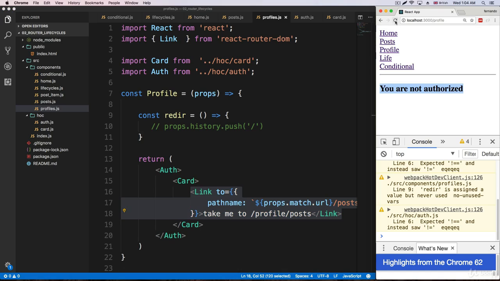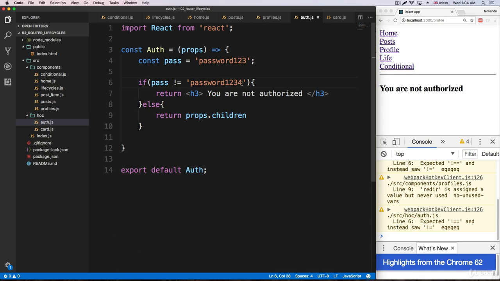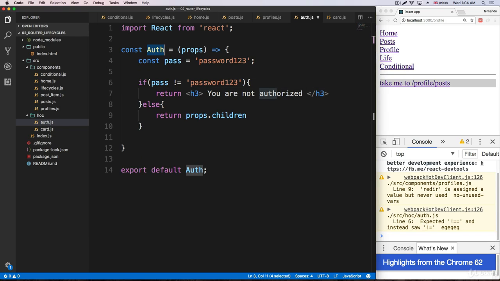Let me save this, reload, we get not authorized. And if you go to auth and match the passwords, it's working. Okay, so this auth as an HOC, it's pretty common. We're gonna be using this when we reach the authorization, the auth part of the course, auth and security. We're gonna be using an HOC, and we're gonna be using HOCs again for a lot of things. So okay, that's good. Makes sense.